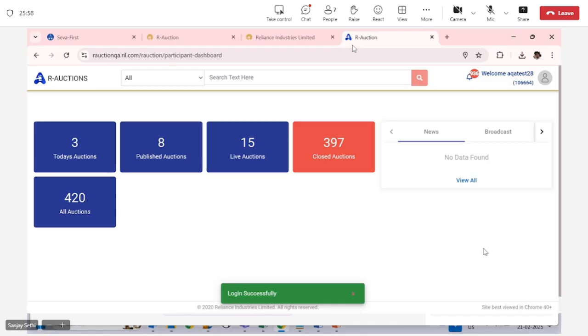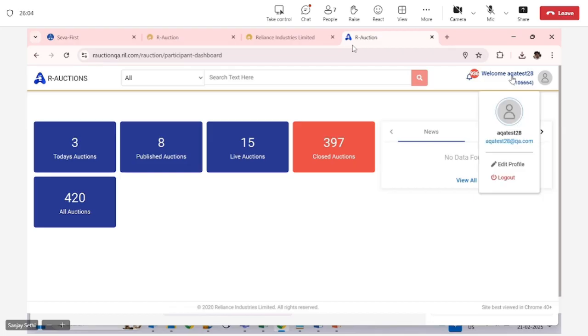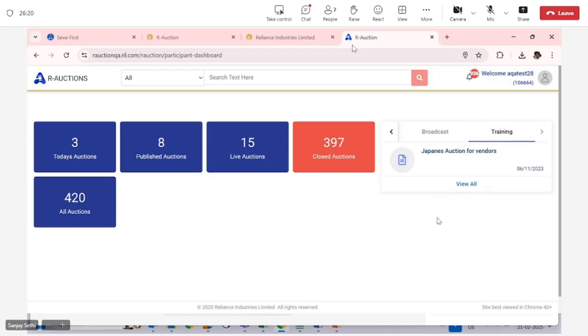Okay. Now on the top, you have the search option. You can search for a particular auction. On the right hand side where you have your company name, you click there, you have the logout option. You have news. Any news pertaining to auction will be displayed. Broadcast. Any broadcast messages will be displayed over here. Training. Any training material which is there, you can download the training documents from here.